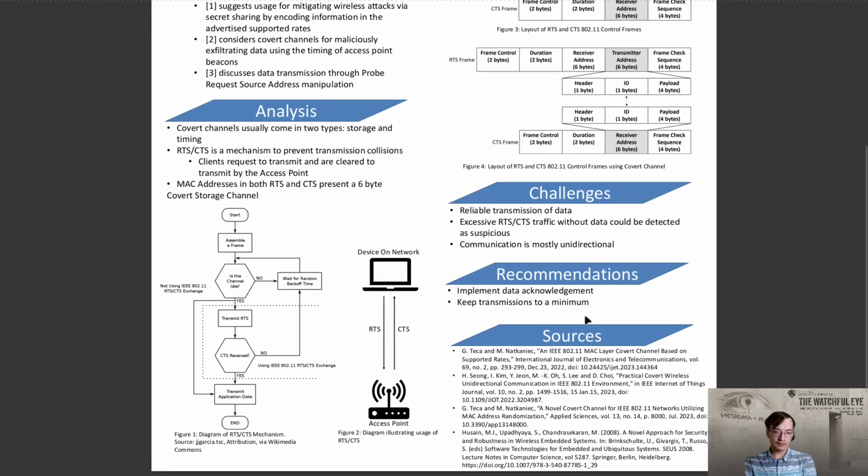Some challenges facing this covert channel are the reliability of sending data. 802.11 frames are on the data link layer of the OSI model, which is to say they are at a low level of the network stack. And at this level, there is no guarantee of reliable transmission of data. Thankfully, this is an issue that is already accounted for within the RTS-CTS mechanism, so addressing it shouldn't raise any alarms.